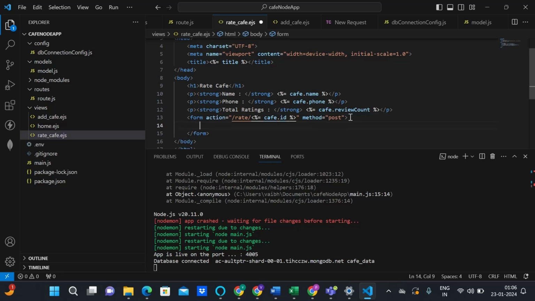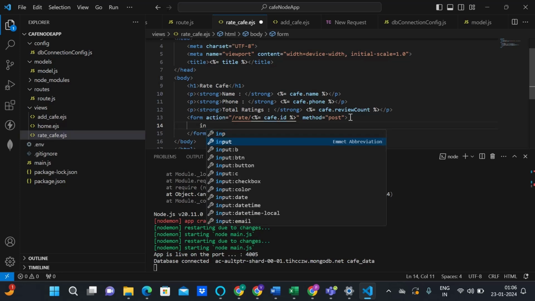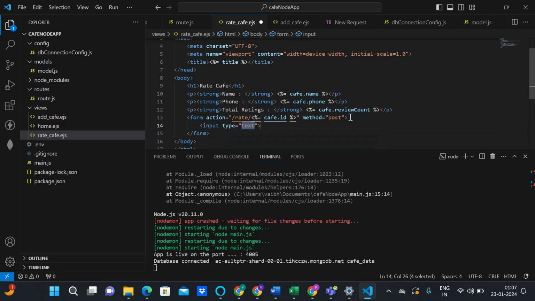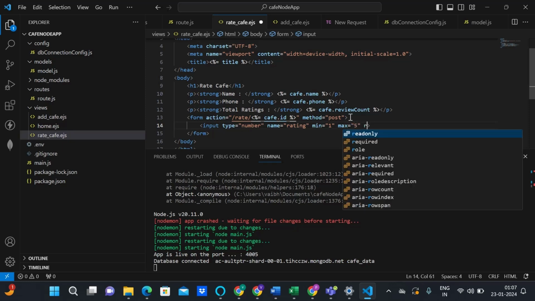Okay, so I'll just use input type number. The name, which is very important, will be rating. Then min will be 1, I mean, it will not accept less than this, and max will be 5. Then I'll make it required.